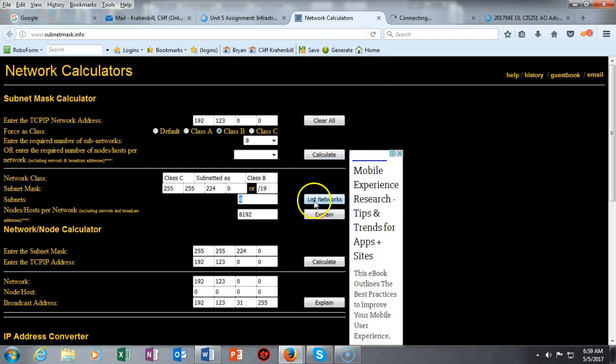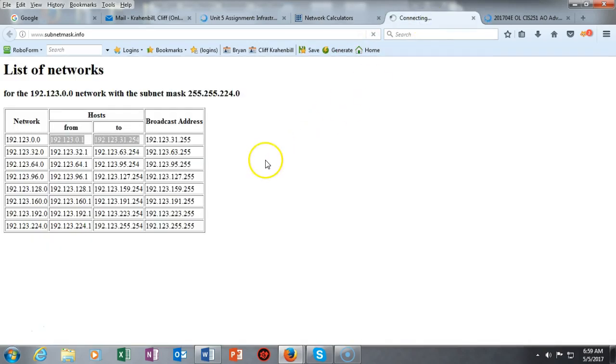And now we can list the networks, and they are right here. So I can go down to my next network, and I can say that the IP range for my scope is going to be from 192.123.32.1 all the way up to 63.254. And I can do that for the next network. So I'm just going to grab this like this.